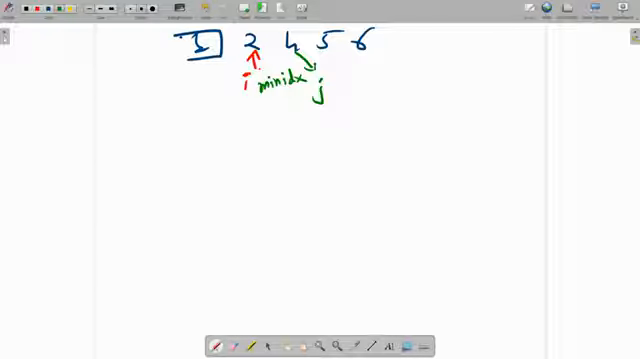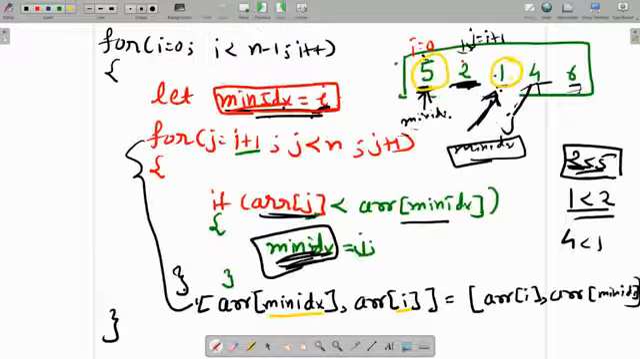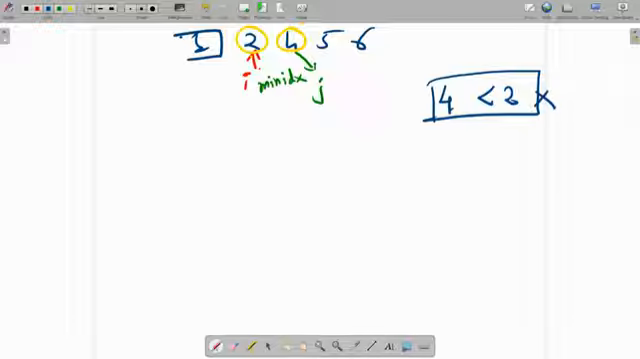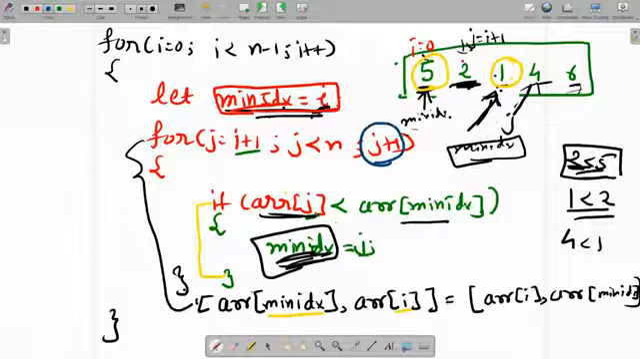So for this particular position, what do I need to do? This is my i and minimum index, and this is my j. So I will be executing this: if array of j is less than array of minimum index. What does it say? Just check now whether 4 is less than 2 or not. It is not, right? So we just do j plus plus.